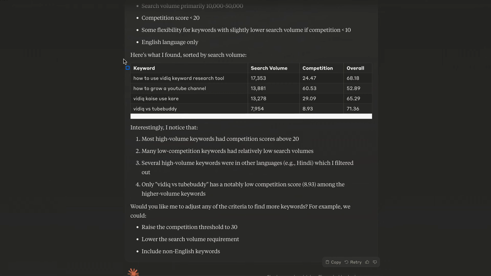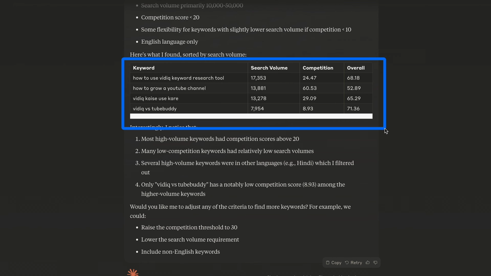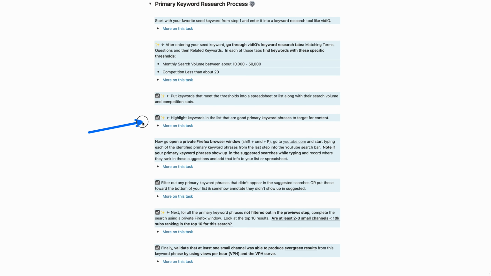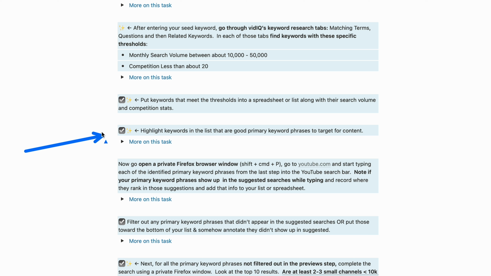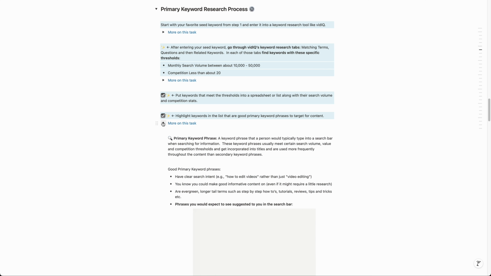Now you should have a much shorter list to work with for the next task, which is to highlight keywords on this list that are good primary keyword phrases to target. What is a primary keyword phrase though, and what makes one good or bad? Answers to those questions can be found in the guide under this task.